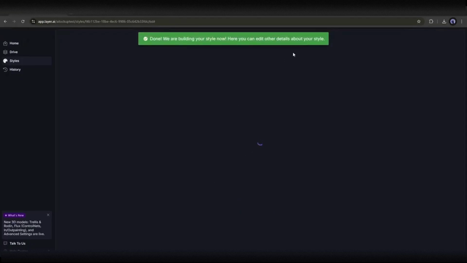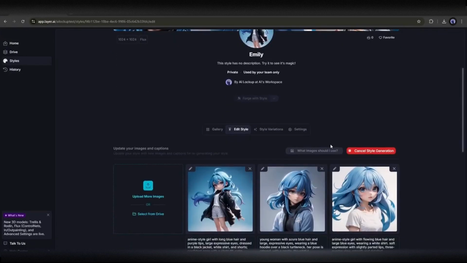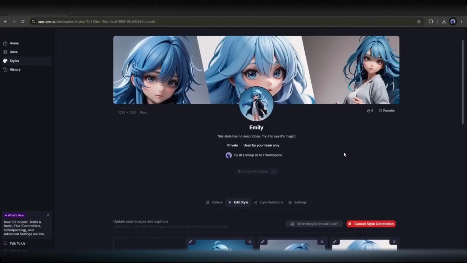Now, it will analyze all the data and train the style. This process will take some time. At that time, let's try the other incredible features of Layer AI.